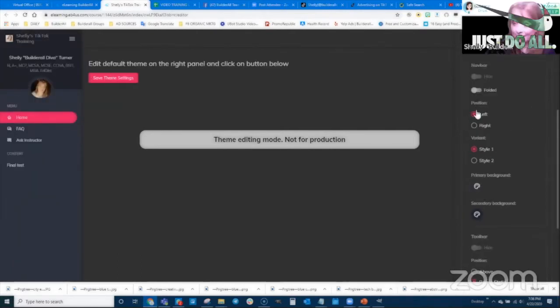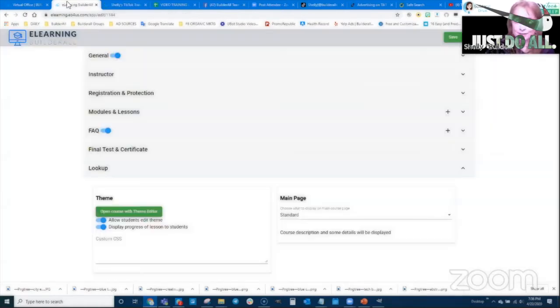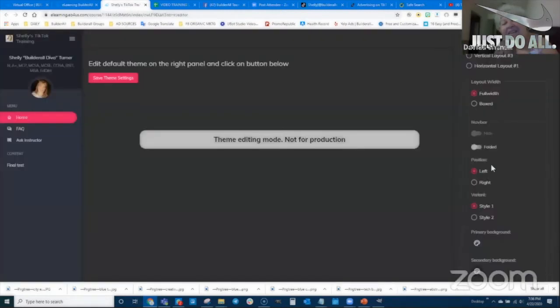How did you get to that page? Sorry, Davida. How did you get to that page? Right here, this green button under themes. Oh, the green button. Mm-hmm.